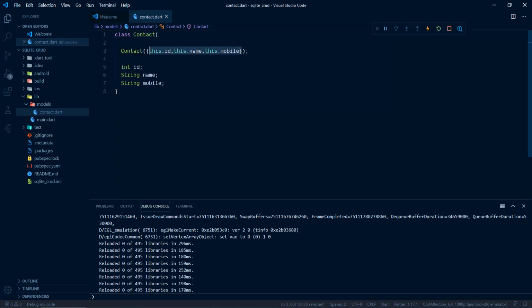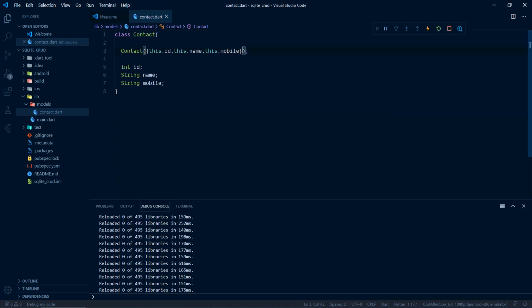Since all of these parameters are named parameters, they are optional parameters for calling this constructor. When we pass values for a named parameter, we have to specify the name of the parameter also. For example, let's create an instance of the contact model here. var x is equal to Contact.